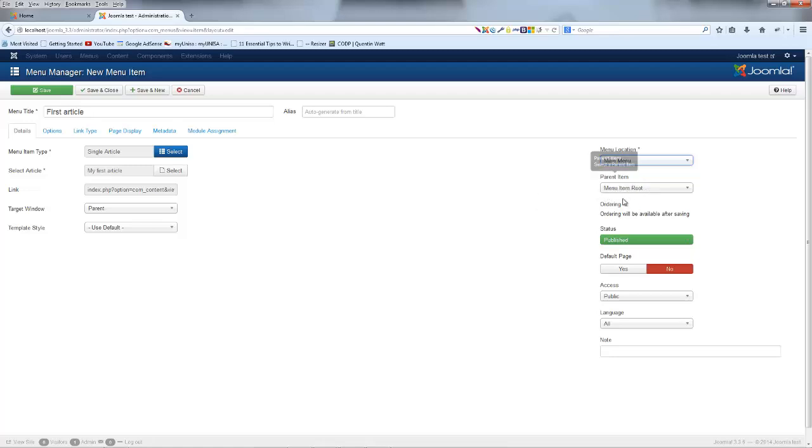Then go parent item, we'll leave that as the main root item, so we're not going to deal with any child menu items or anything like that. Okay, ordering I'm going to leave as is, and actually I can't select ordering until this has actually been saved, so I'll save it, but I still won't change anything once that's done.